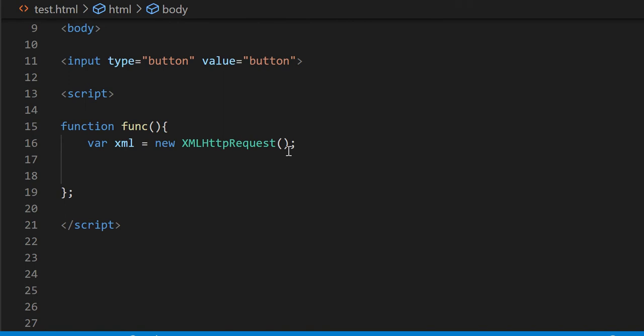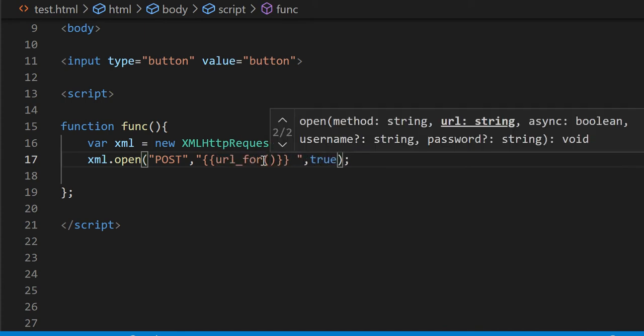Okay, so now that we have our XML request done, the next thing we want to do is to make a POST request. So I'm just gonna copy and paste this here, XML.open, and inside this bracket, you put where your HTML pages are. It could be HTTP something, it could be anything. But if you're using Flask, which I assume you're using, you're gonna want to use url_for. So inside here, you may want to have your curly brackets and then url_for and then brackets here.